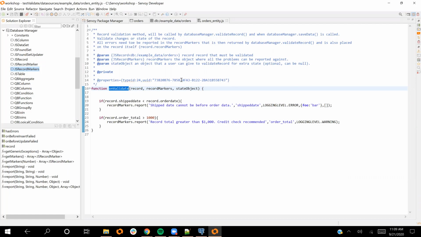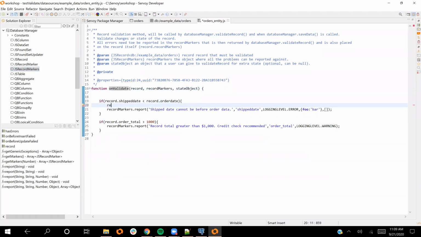In this situation, you can see that I made up a couple of little rules here. One is that I'm checking the record ship date to make sure that you're not shipping it before it was actually ordered. That would make no sense. And then you can see that we report a message, and I'll give you some code complete on this.